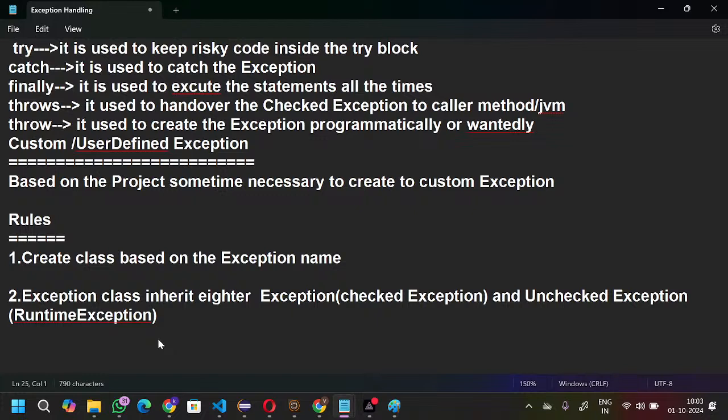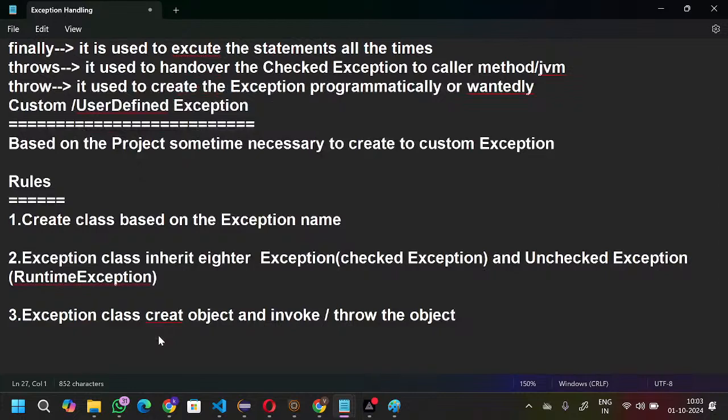And the third rule is, for the exception class, create the object and invoke or throw the object. And the fourth rule is we can handle it by using the throw, try and catch keywords.